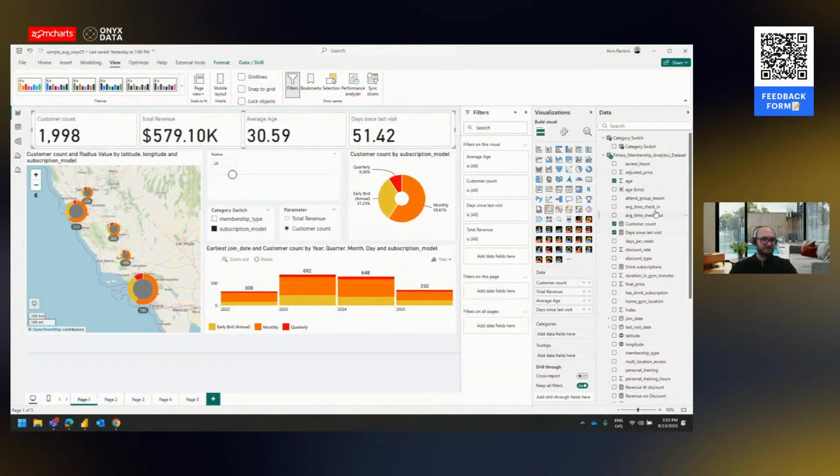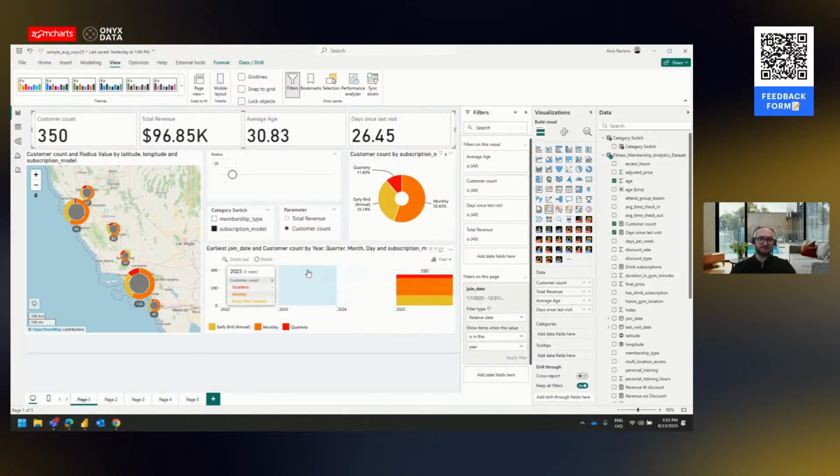Day since last visit, no. Or there's join date, filters on this page. It's going to be a relative date in this year. So if I have something like this, right?